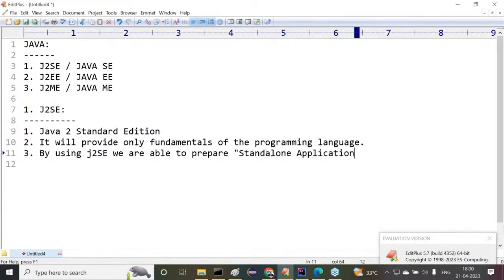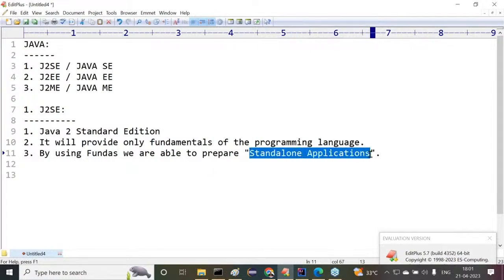Come on, guys. Now, what is this one here actually? Standalone applications, by using fundamentals of Java. Here I'm saying that by using Java SE, or by using the fundamentals of Java, we are able to prepare what type of applications there? Now tell me. Come on, standalone applications.